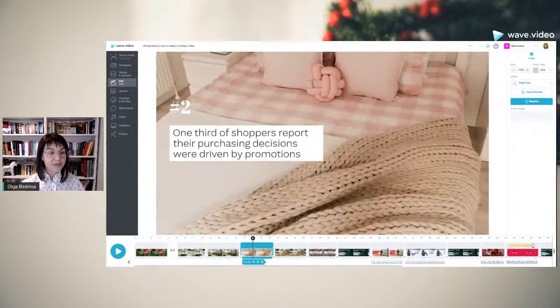Number two, 1/3 of shoppers report their purchasing decisions were driven by promotions, which means that people tend to shop emotionally, and running a promotion during the holiday season might benefit your sales in the long run. Even if people are not going to buy from you right away, they're still going to remember that you are the person that provided the best value for them.